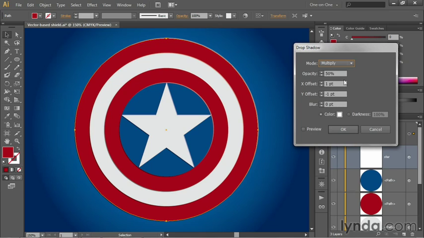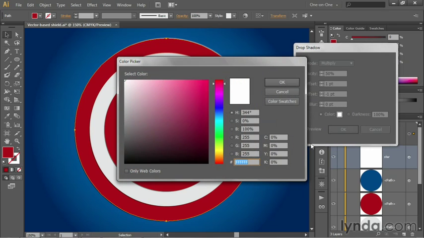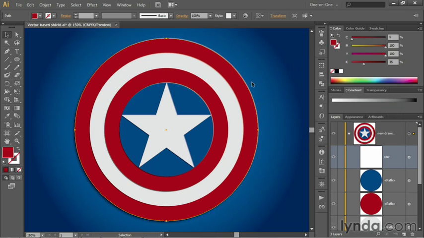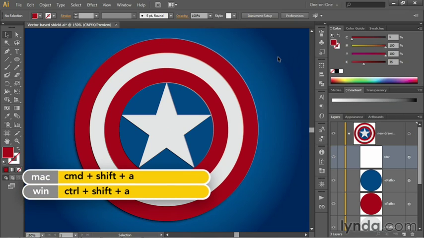And then change the mode to multiply, click in a little color swatch, go ahead and drag down left inside the color field in order to dial in black. And this time we want an X offset value of -2, a Y offset value of 2, and a blur value of 2 as well. Turn on the preview checkbox and you'll see a drop shadow at the back of the shield. Now go ahead and click OK in order to accept that effect, and you can press Ctrl-Shift-A or Command-Shift-A on the Mac in order to deselect your artwork.